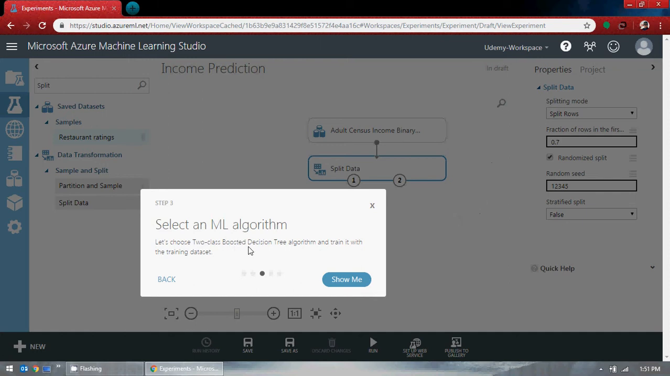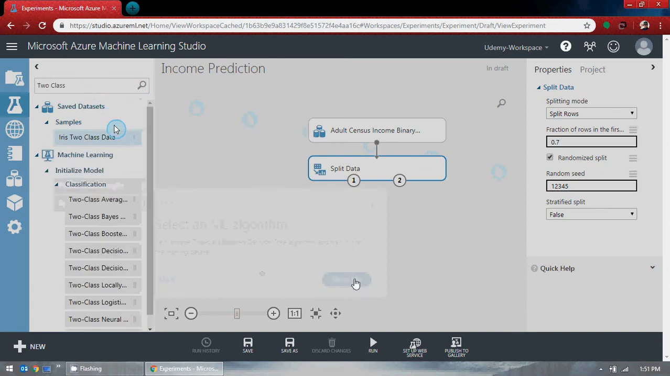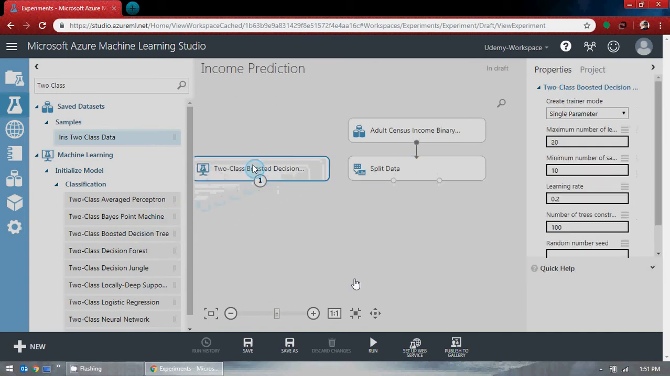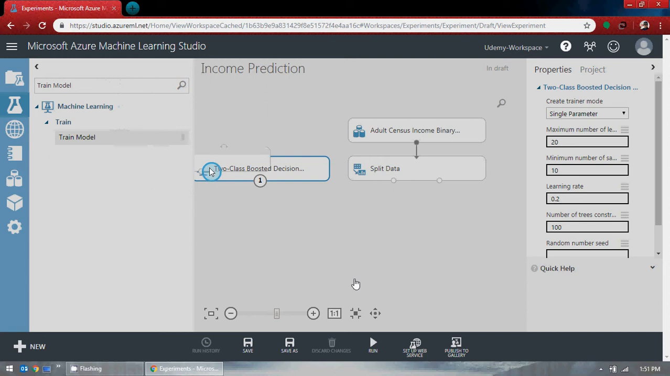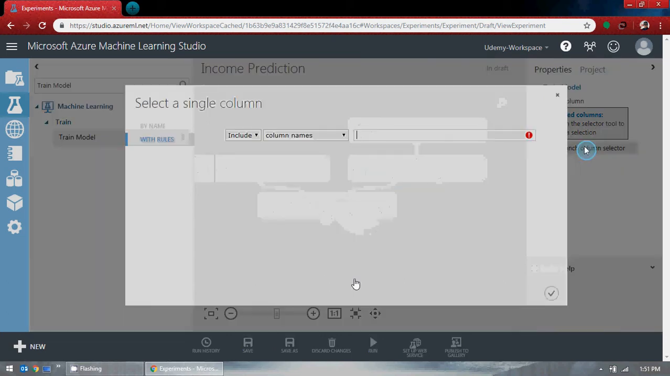Let's use a two-class boosted decision tree algorithm and train it with the training data set. I have not used this one. This is using the two-class boosted decision tree with the split data and the Train Model. You have to specify the column you want to predict: income.